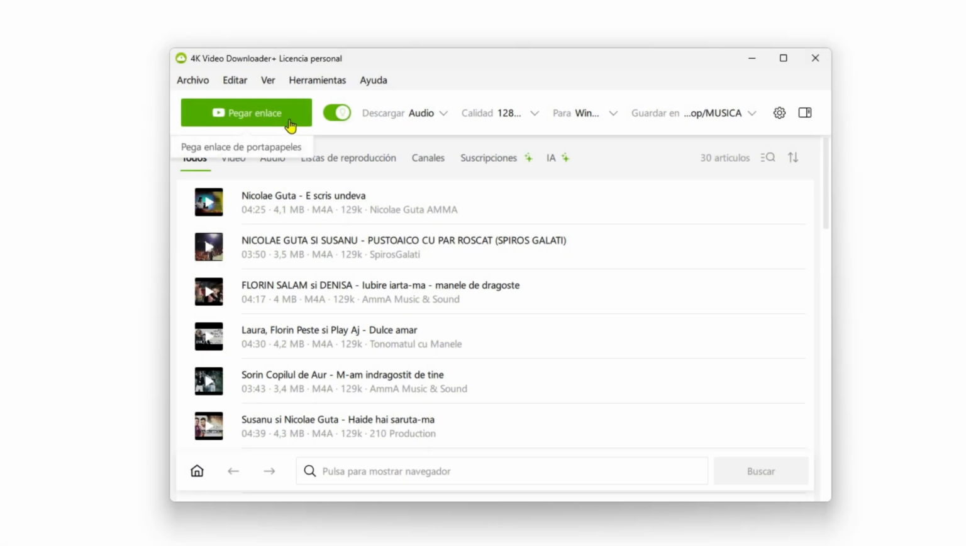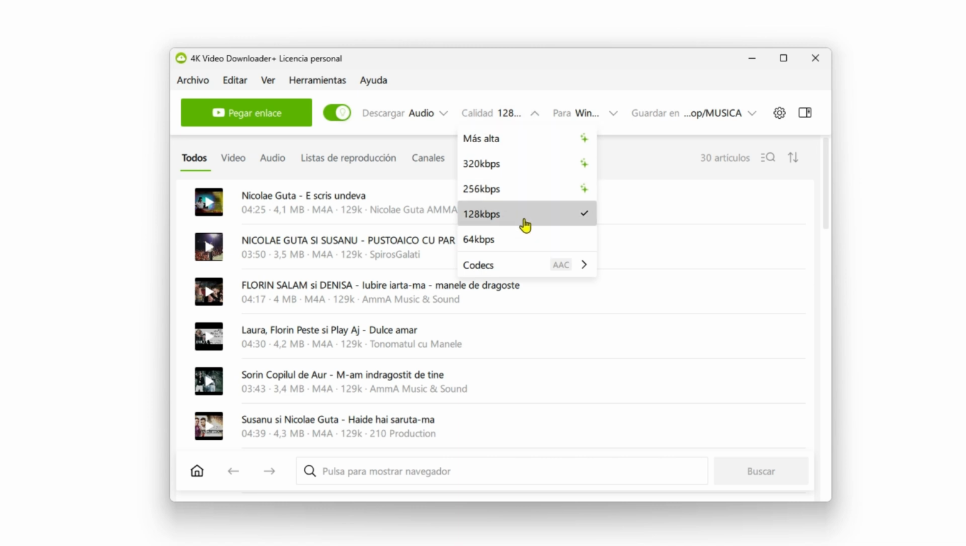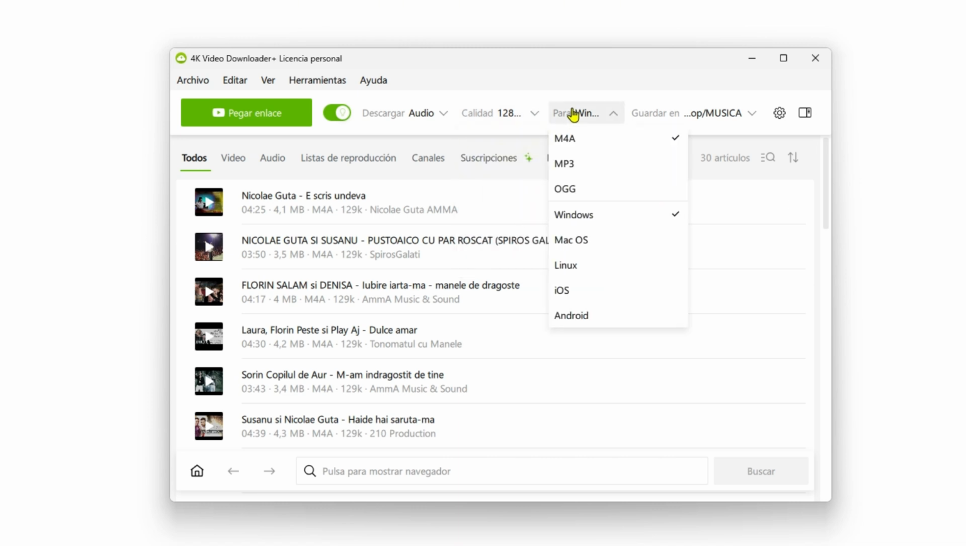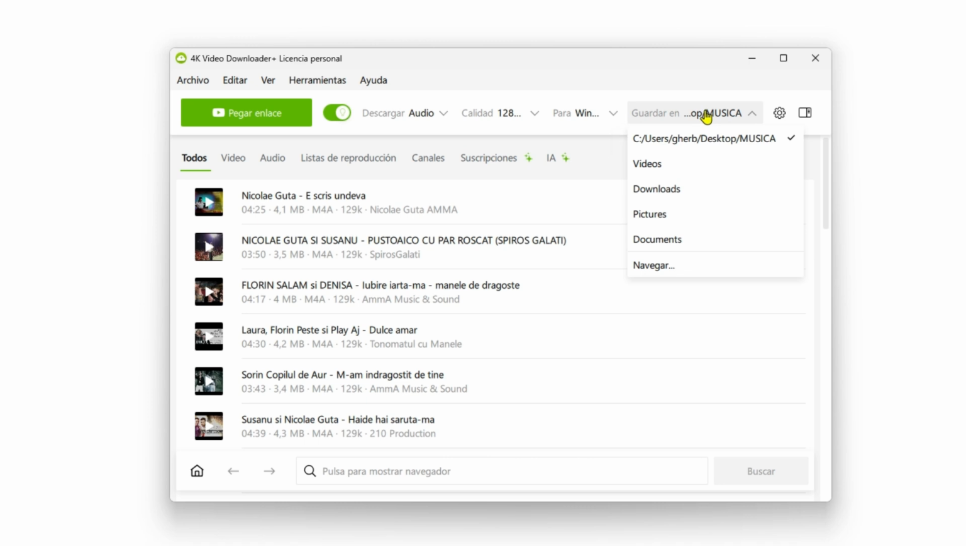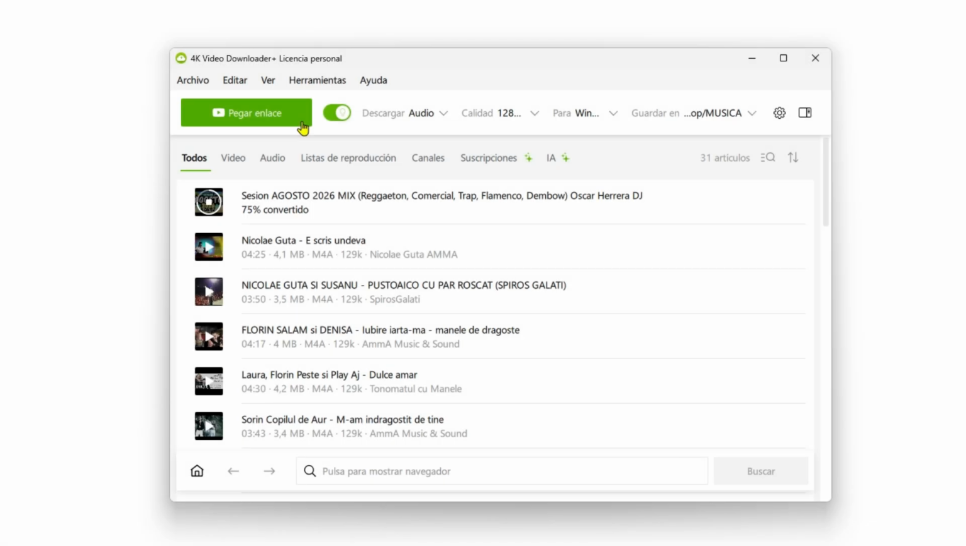Now we'll open a video and audio converter, such as 4K Video Downloader, which is the one I'll be using in this tutorial. I'll leave the download link in the video description so you can access it easily. Once we're inside the program, we'll paste the link we just copied and adjust the settings shown on the screen. If the page contains a video, we can choose to download only the audio and select the MP3 format. Once the download is complete, we'll find the files in the folder we selected to store our music.